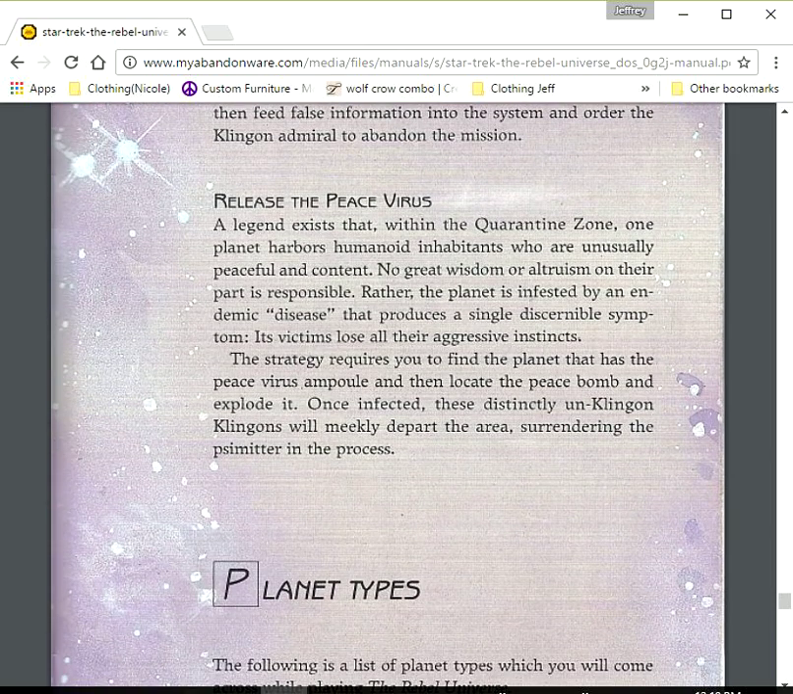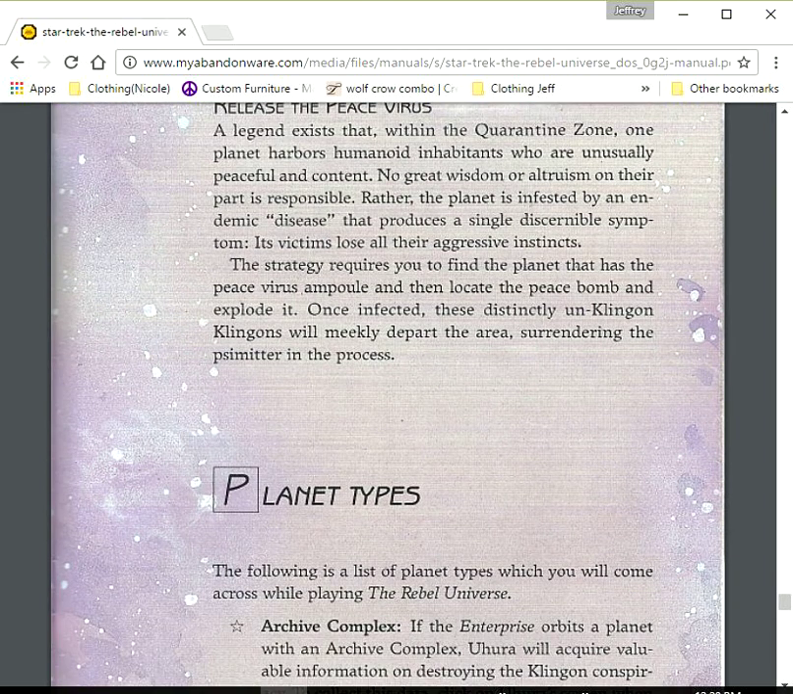Or lastly, there is a bomb that's located on a planet that once belonged to a long dead race called the Peace Bomb. And somewhere else on another planet inside the quarantine zone is an ampoule of what's called the peace virus that must be used in conjunction. So if you explode the peace bomb, then it basically will make anybody within the quarantine zone non-violent, and it will ruin the plot, obviously, because they won't mutiny, they won't even be able to fight. So that will be another way to destroy the plot.